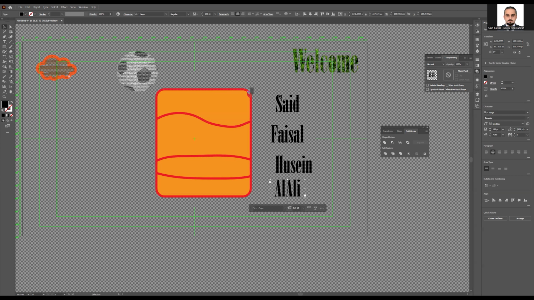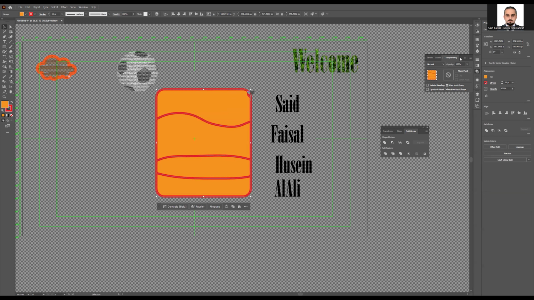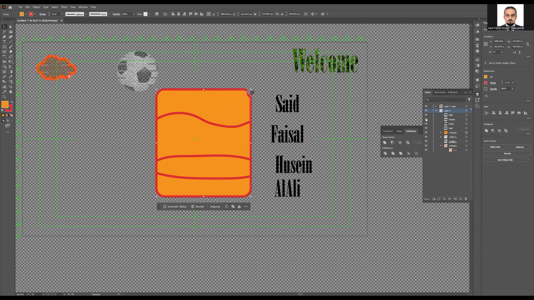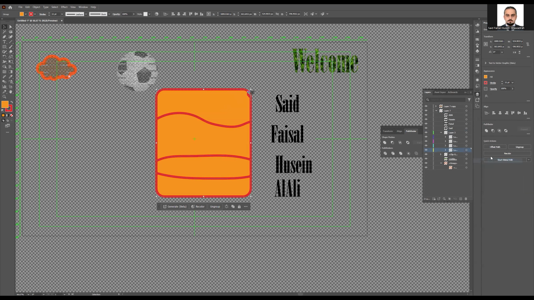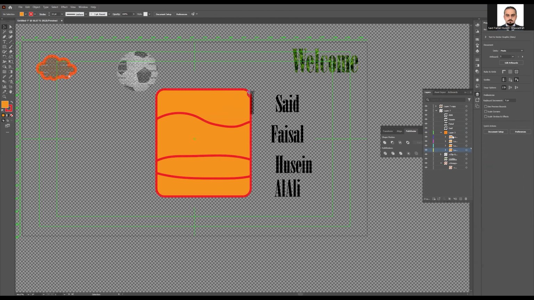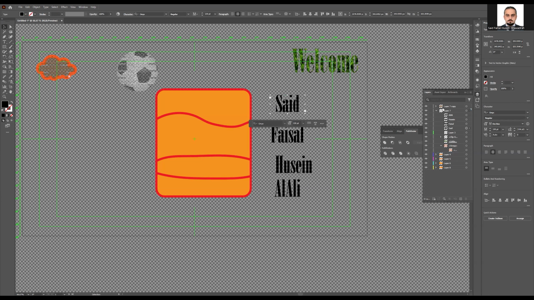And then what I'm going to do, I need to go to the layer window. And here I have the shapes. I need to release them to separate layers. So release to layer sequence. And then I'm going to select the four shapes I have. And then I'm going to drag them outside to make them independent layers. And for the text, let me drag all the text layers down here.